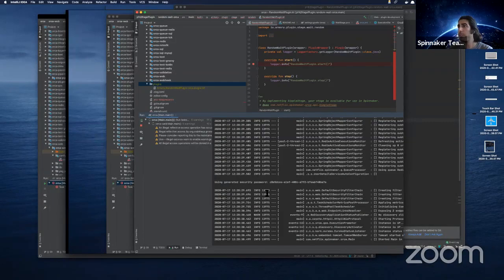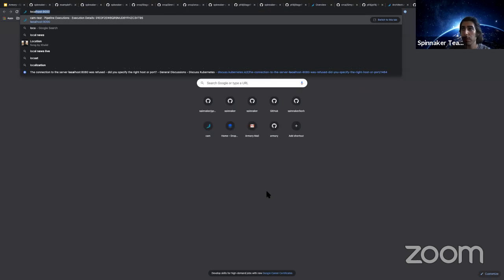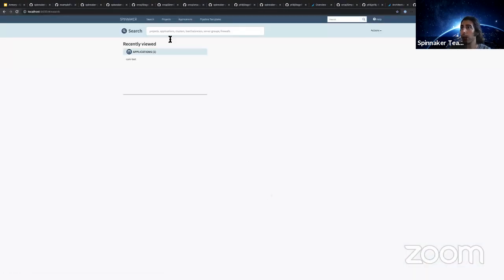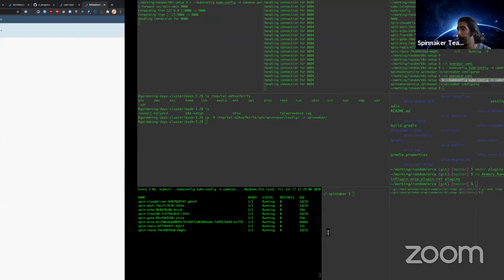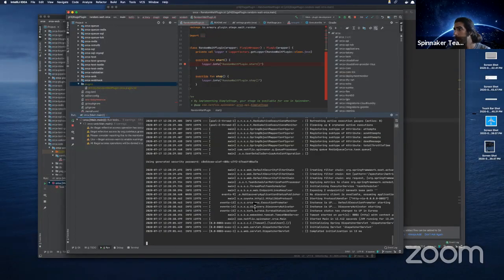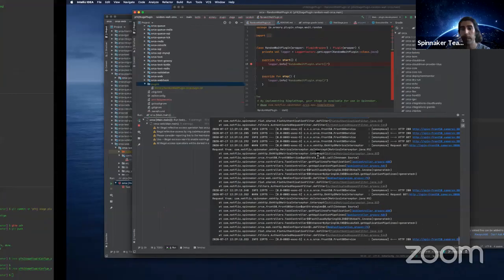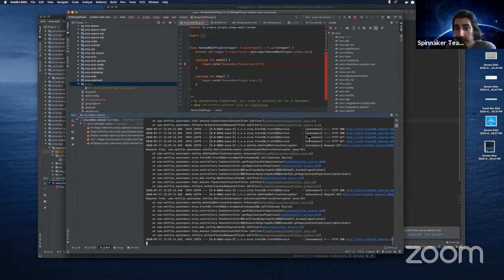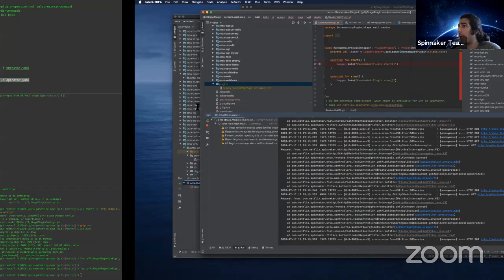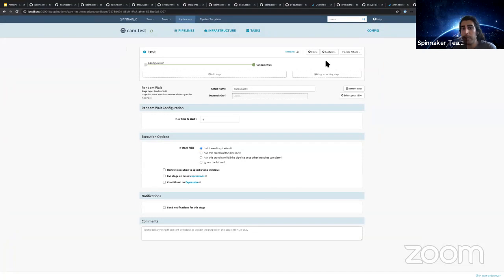So if we go to our local host, we should start seeing some requests come through. Yes, so now we're seeing requests come through from our Spinnaker installation to our local host. If we were running this in debug mode, we'd be able to configure this plugin and debug as needed, right?